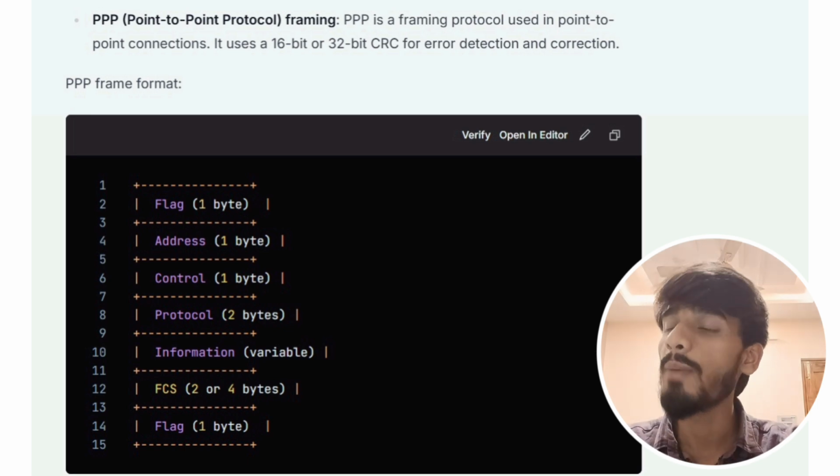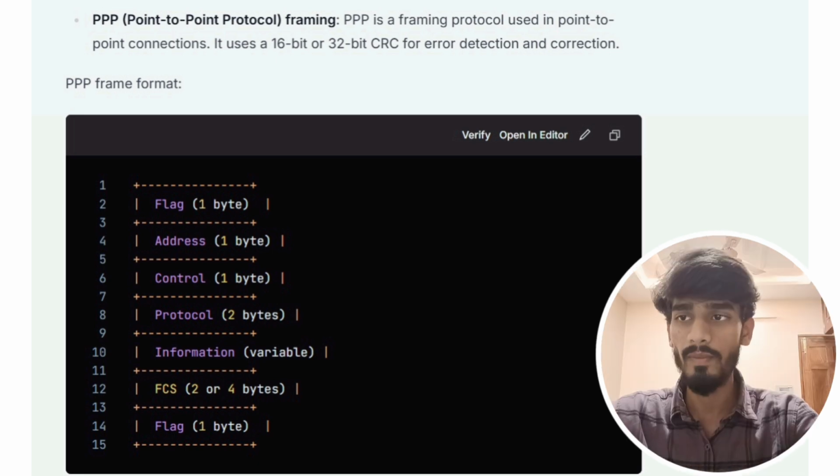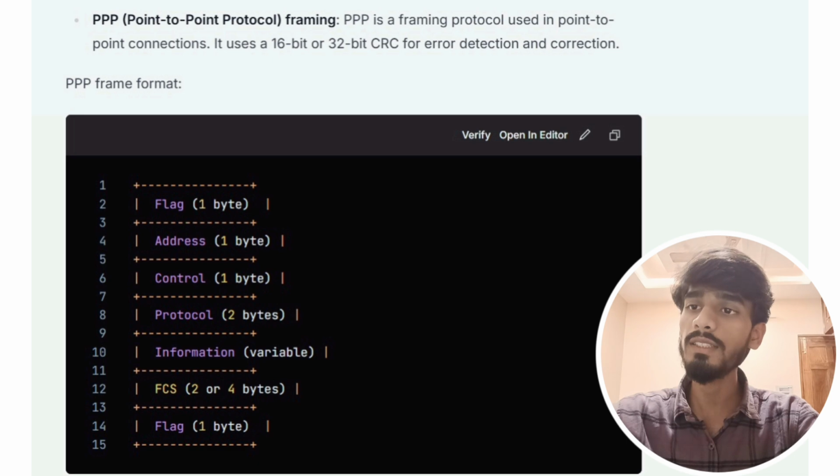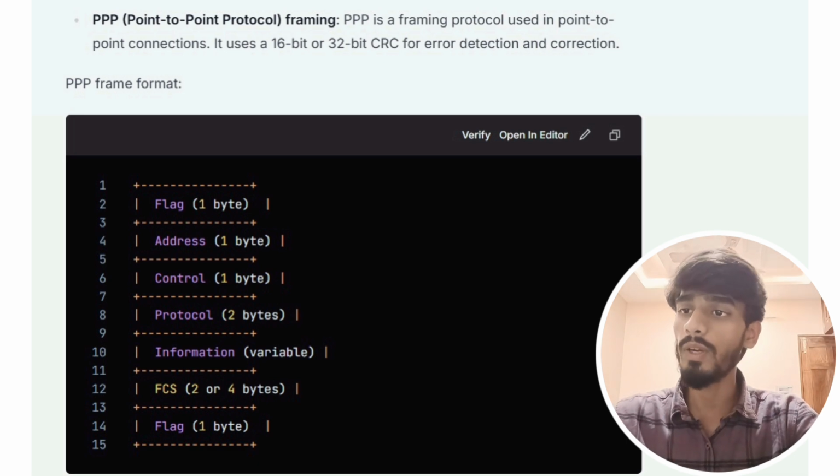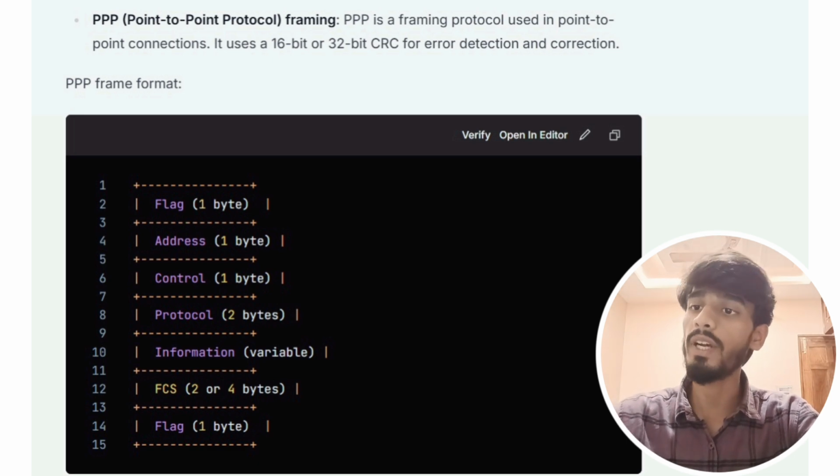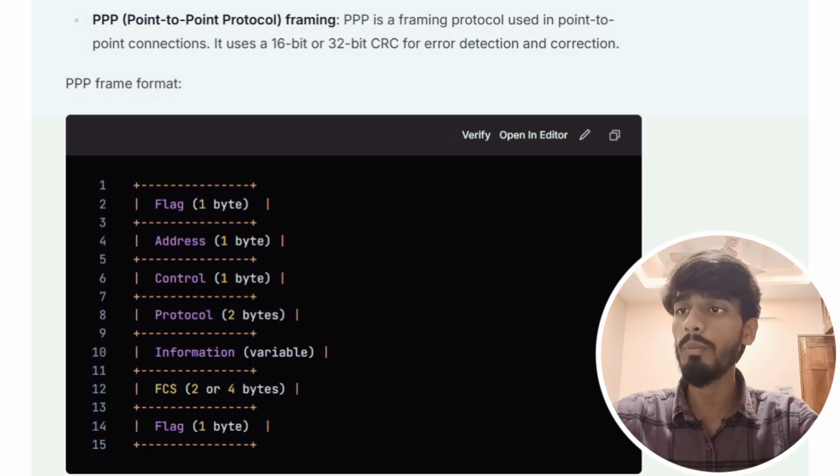Next, PPP frame format. That is point-to-point protocol frame format. The frame format is like this. The flag is 1 byte, address is 1 byte, control is also 1 byte, protocol is 2 bytes, information is variable type, FCS is 2 or 4 bytes, flag is 1 byte. This is PPP frame format.